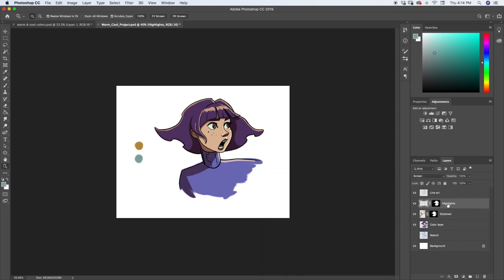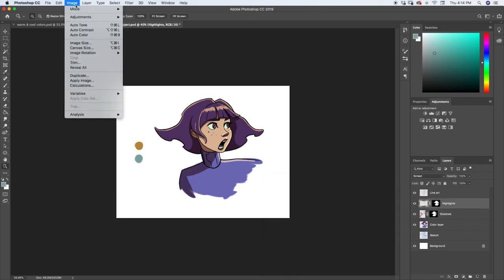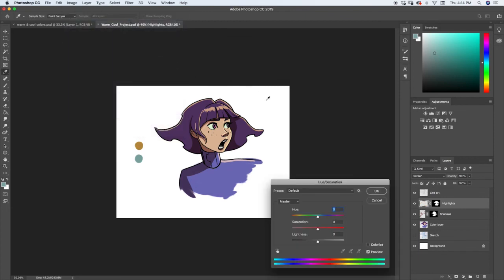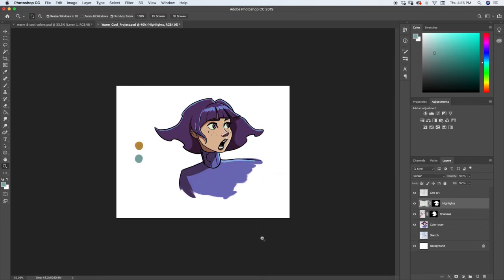And then I'm going to come to my highlight layer and I'm going to do the same thing. So come up to Image and then Adjustments and then come down to Hue and Saturation. And I'm going to go ahead and drag that all the way over to reverse it and then go ahead and hit OK. Even though these highlights are actually still blue, like I said, they're warmer than the original color.